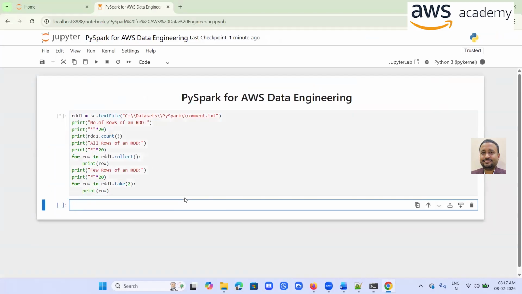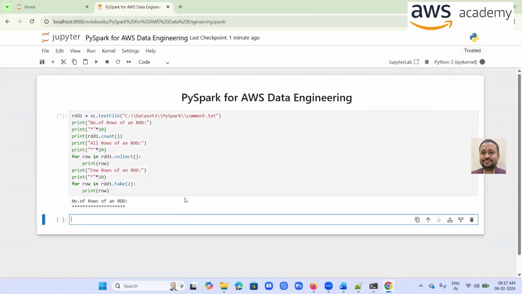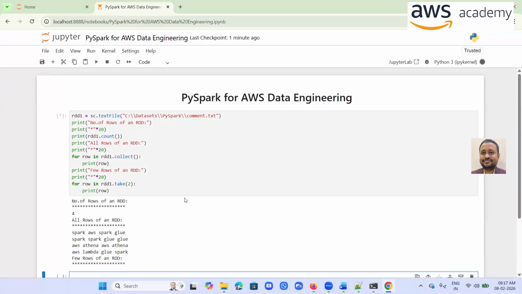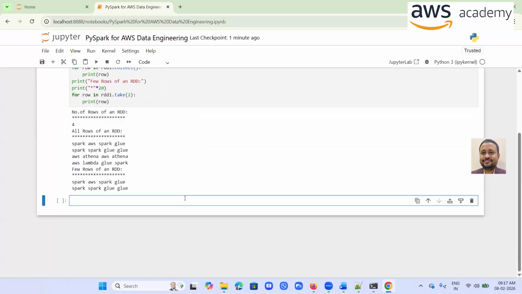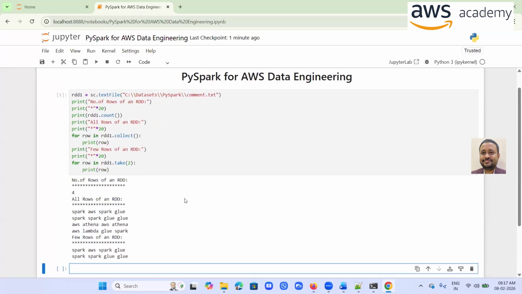Shift enter. Observe. The number of rows of the RDD is 4, and it printed all rows. It printed 2 rows. Clear writing? This is how to write the first PySpark program using Jupyter Notebook.